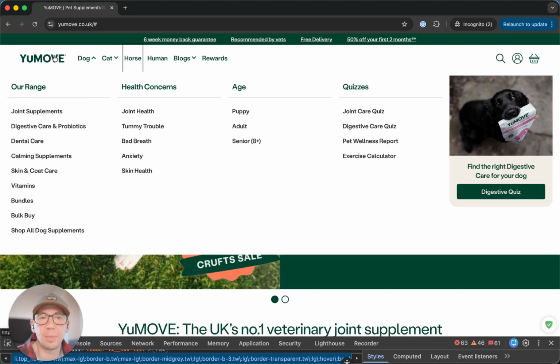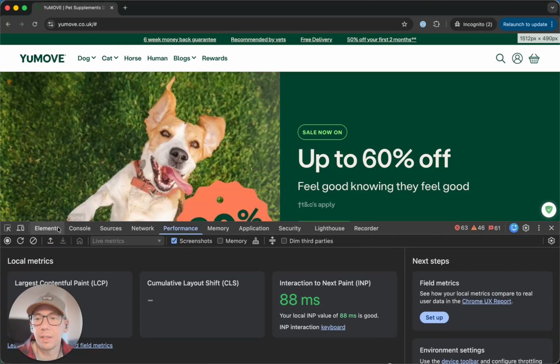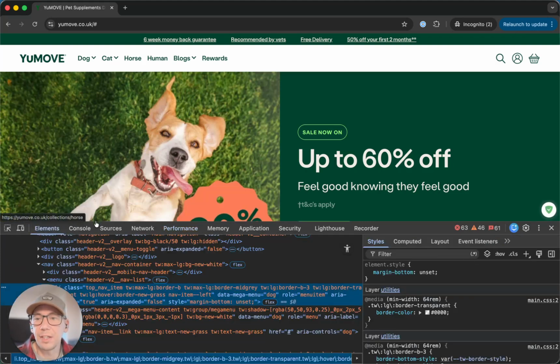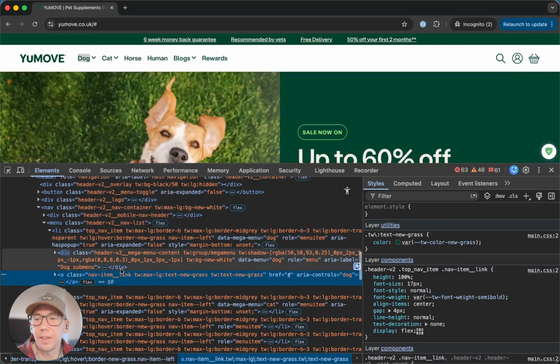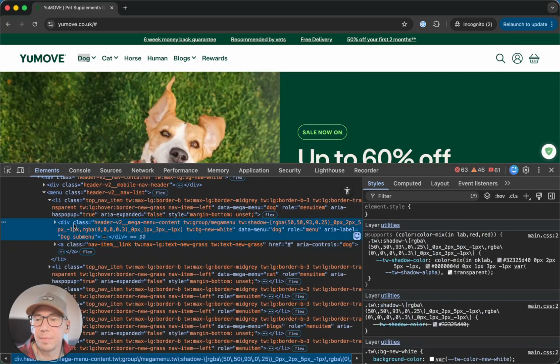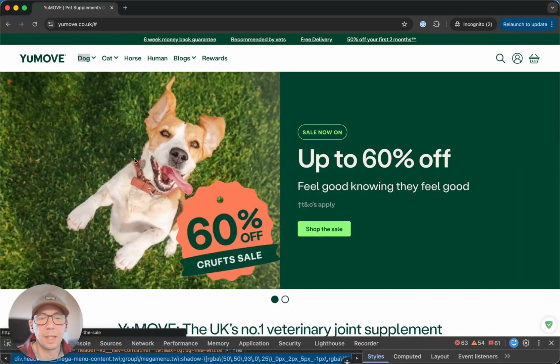And that actually happens because the submenu in code sits earlier than the element that activates it. That's the submenu here. This is the element that activates it. And so now the keyboard order no longer matches the visual order on the screen.